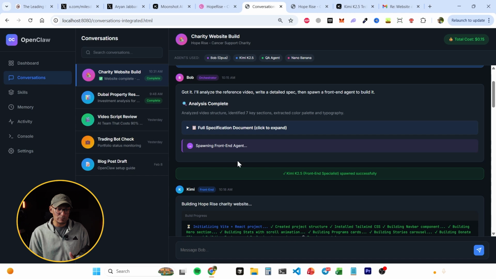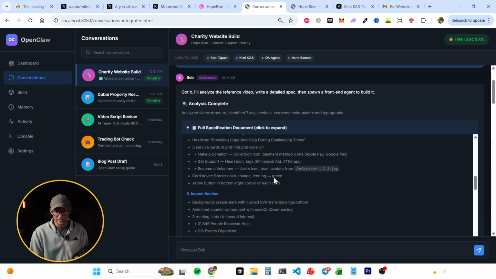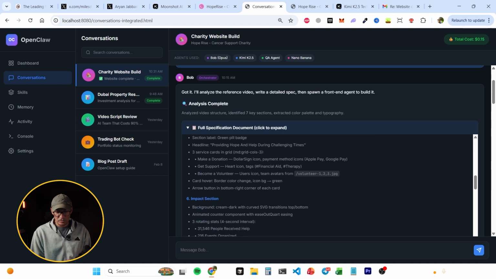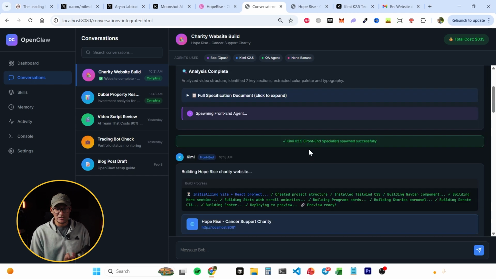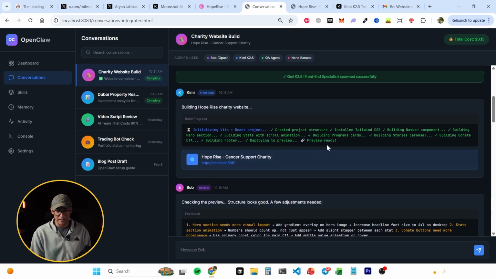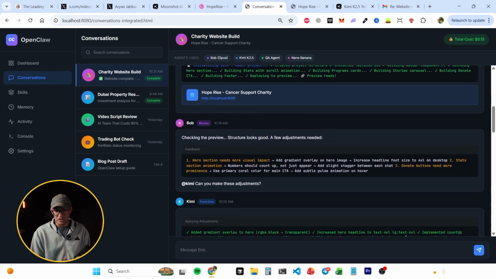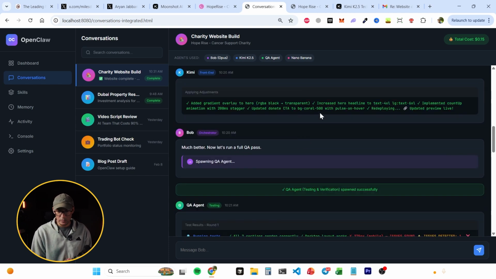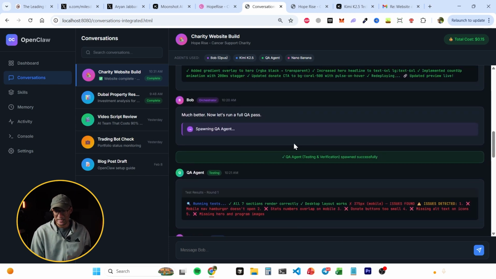And then what it did was Bob, my OpenClaw AI agent, he wrote a full spec document, the branding, the colors, the hero section, and so on and so forth. And essentially what he did after that is he spawned a Kimi K2.5 agent. And you can see Kimi is literally building the website and then they're going back and forth. So Bob is checking the preview. He says the structure looks good, few adjustments needed. So Kimi comes back with those adjustments and then he spawns a QA agent.